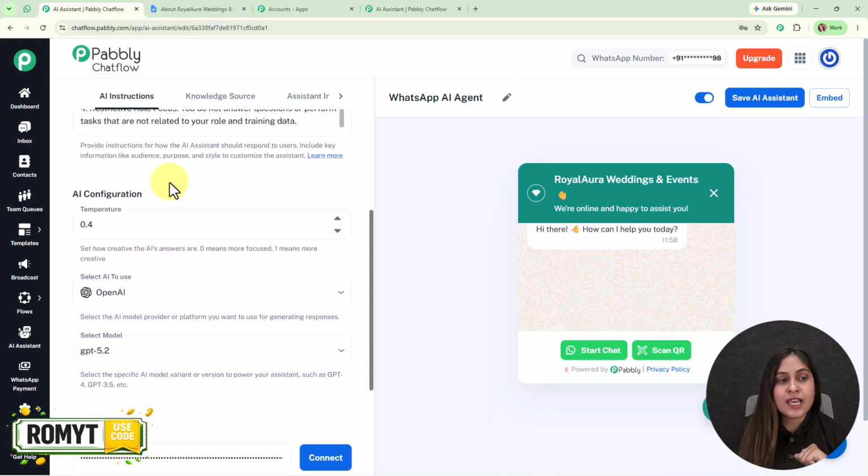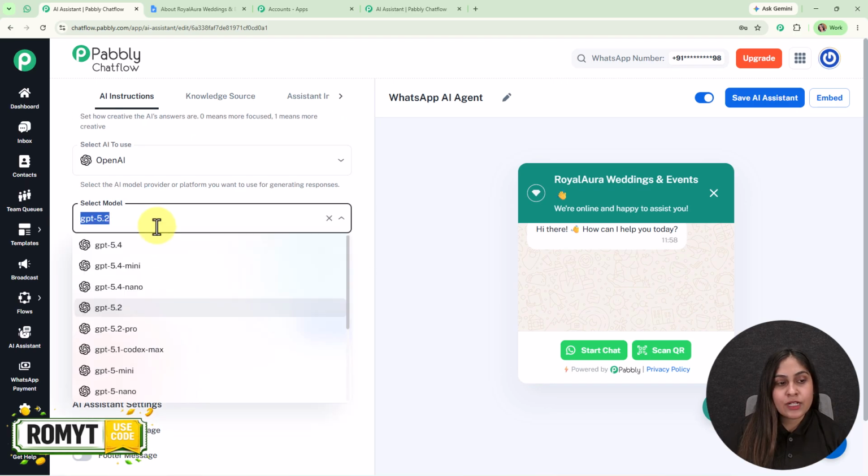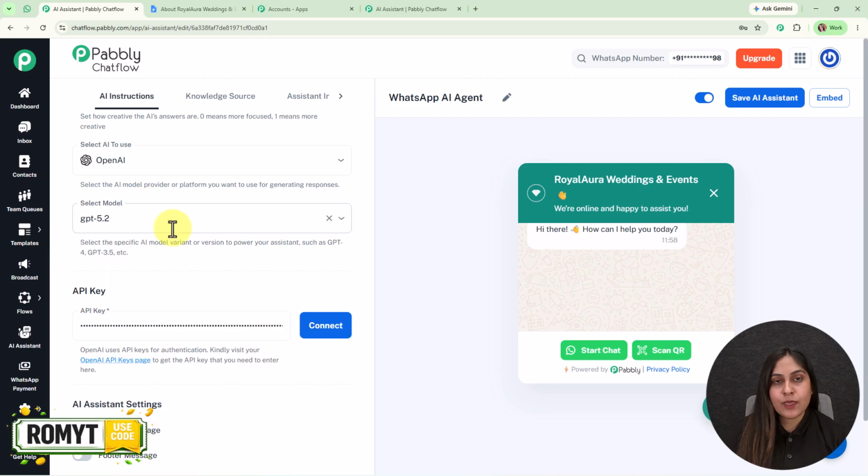Then comes the AI configuration. First one is temperature. It says how creative the AI's answers are. 0 means more focused and 1 means more creative. I wanted to receive more focused answers, so I've set it as 0.4. Then for the AI, I've used OpenAI, and for the model, I've selected GPT 5.2 from the drop down. You can select it as per your requirement.